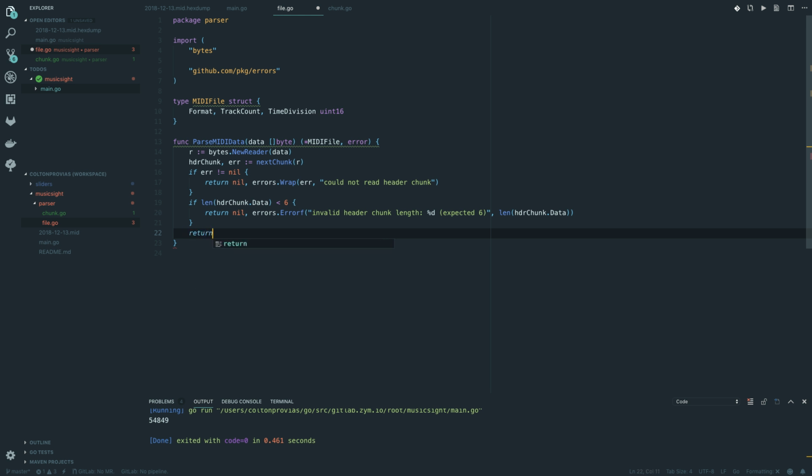That's another little thing. I'm also just going to really quick create a MIDI file to return here. And that way we get rid of a little annoying error that keeps on annoying me on the screen.